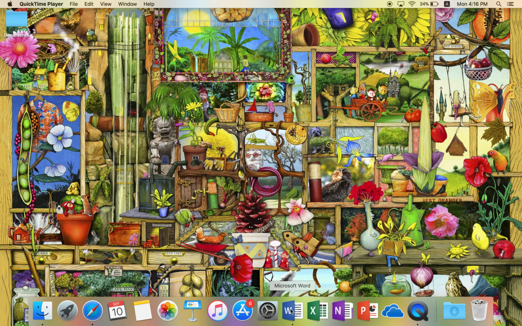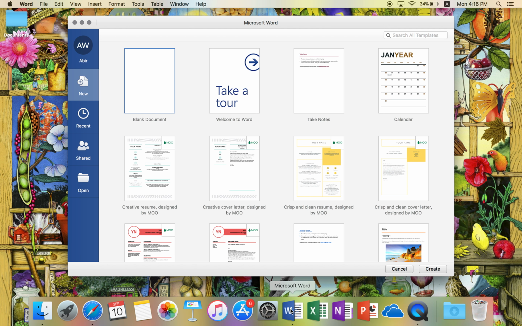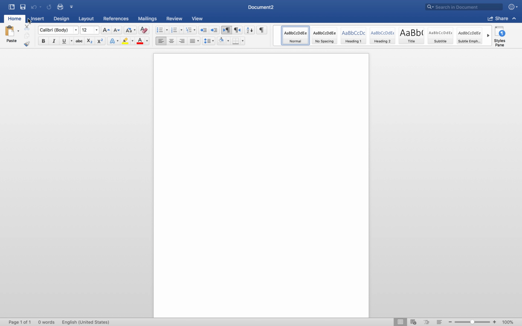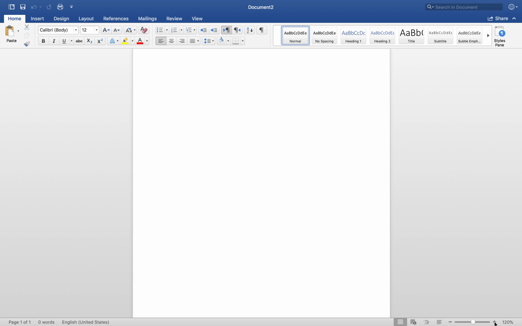So to open the program, you double click, whether on Mac or Windows, it's the same. Select blank document and enlarge the document. If you'd like to view this on a larger scale, all you have to do is come here and zoom, click on the plus sign, and it enlarges as much as you want.